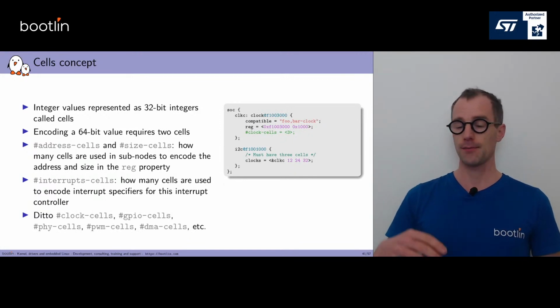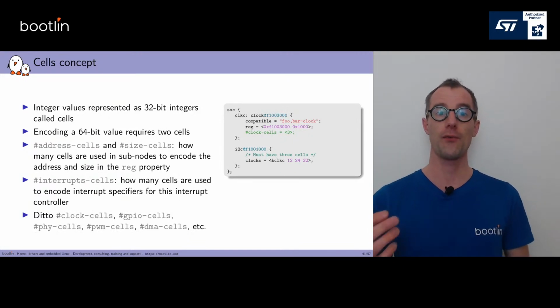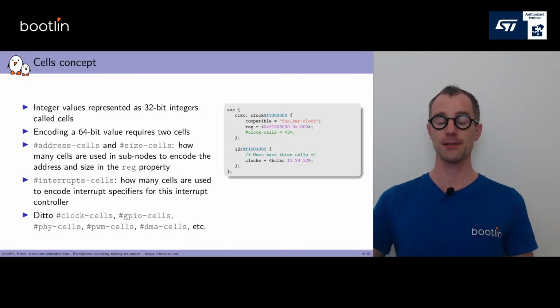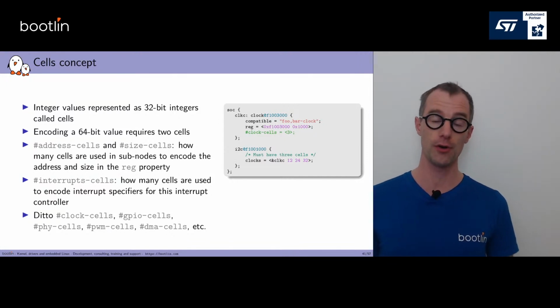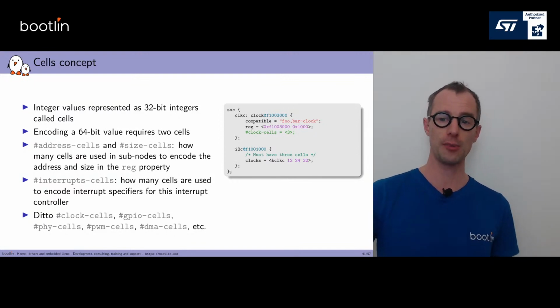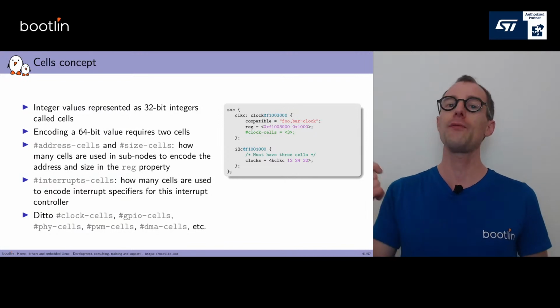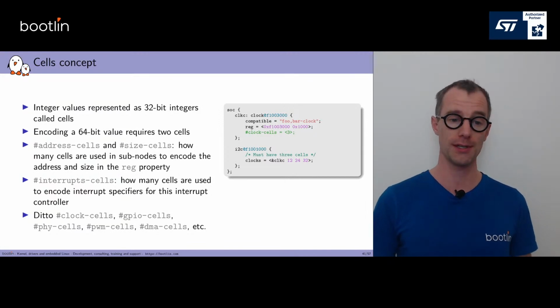And this is the same for clock cells, GPIO cells, PHY cells, PWM cells, DMA cells, and many other similar properties that indicate to consumers of a particular resource how many cells they need to use to refer to a particular resource that is provided.